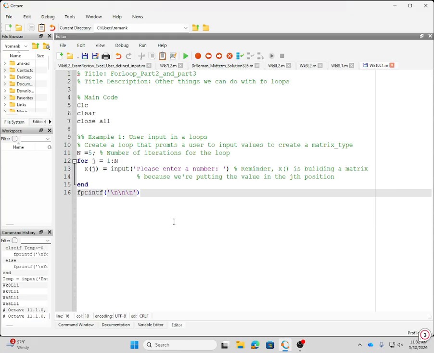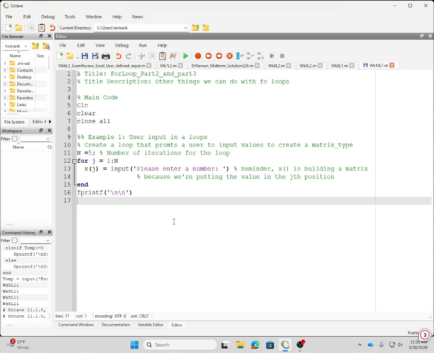All right. So, one or two times, doesn't matter. I just want to create a space. All right, so the next example.